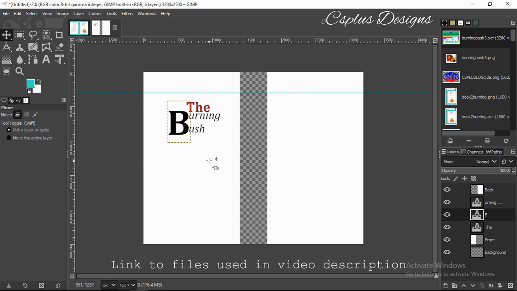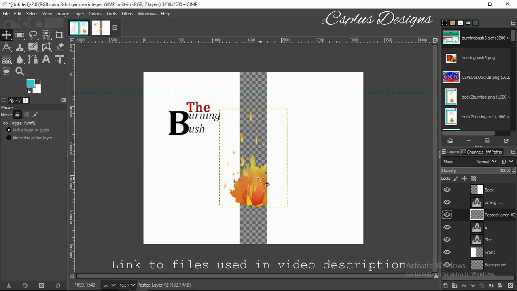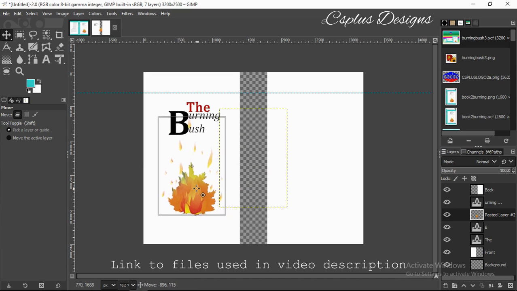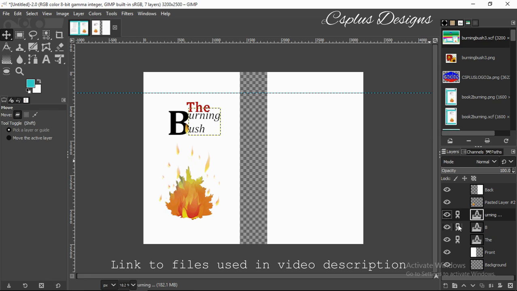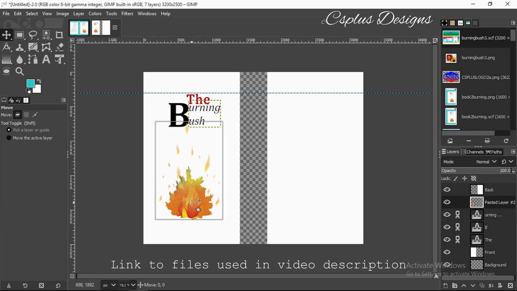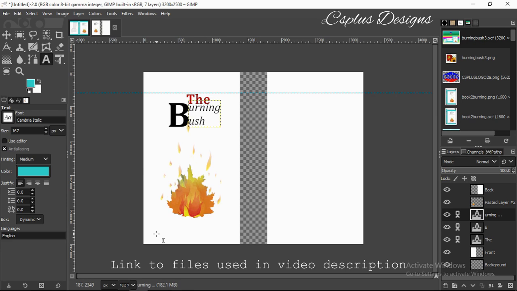So the next thing we want to do is add our image. I'll just put it here in the middle. I'm going to link these layers together so that when I move them, it will be okay. Then I'm going to add another text here, the name of the author.